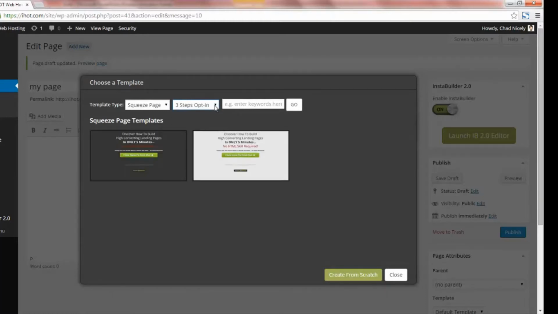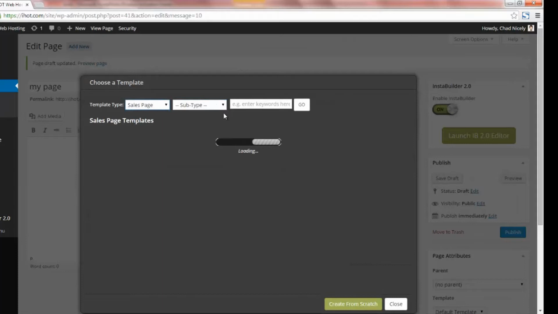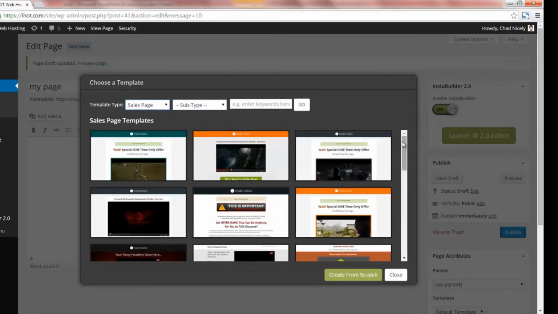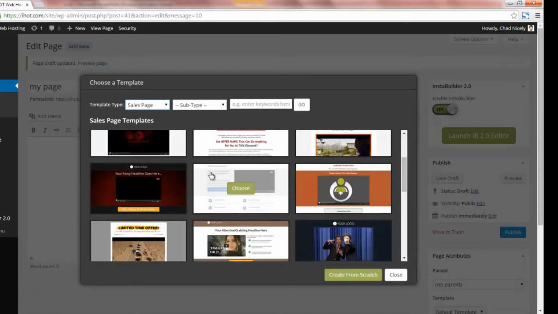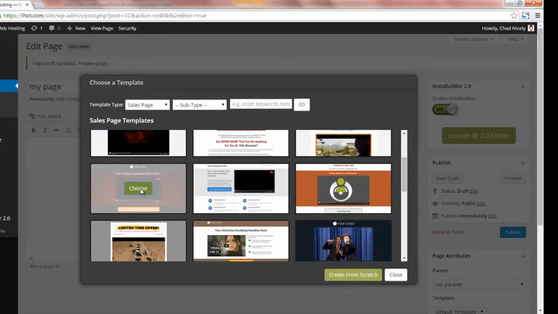But remember, these are just templates. This just gives you somewhere to start. So I'm going to go ahead and choose a sales page that I want to work with. I can scroll through here and simply find one that I'm comfortable with. I'm going to choose this one right here, or I have the option to create from scratch.